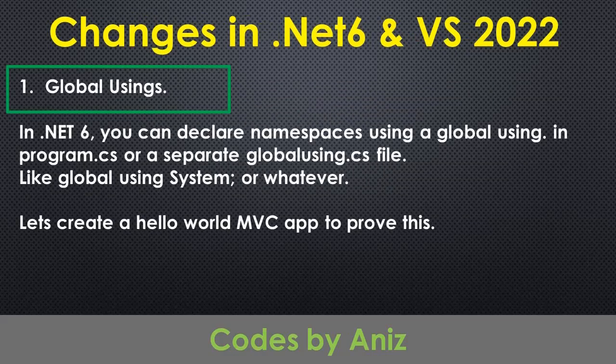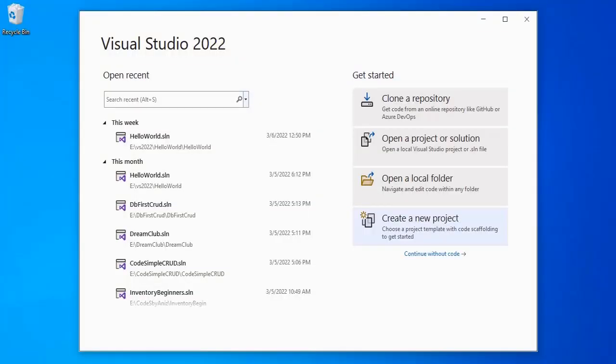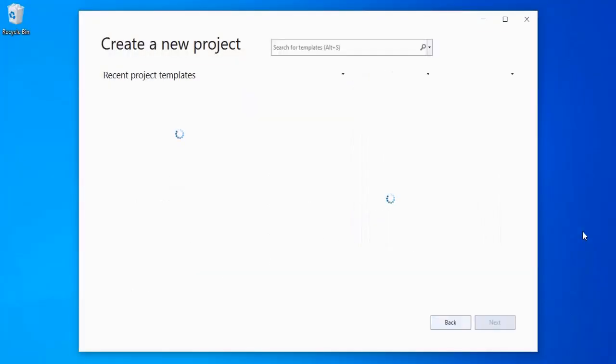Okay, now let's see the changes in .NET 6 and Visual Studio 2022. First change, global usings. In .NET 6, you can declare namespaces using a global using keyword in program.cs or in a separate global using.cs file. For example, like global using System or whatever namespaces you want. Let's create a Hello World application to check this feature.